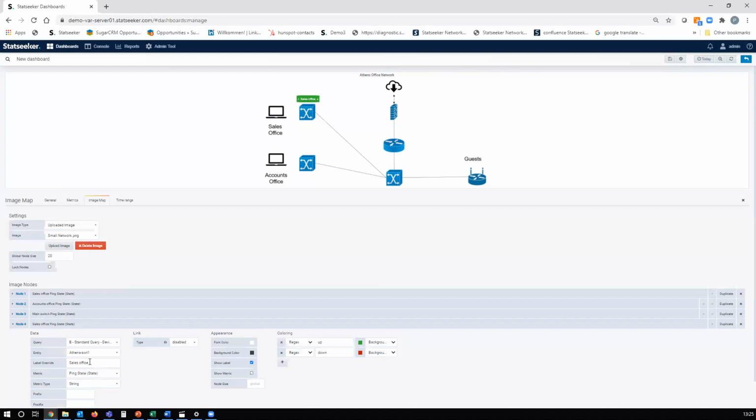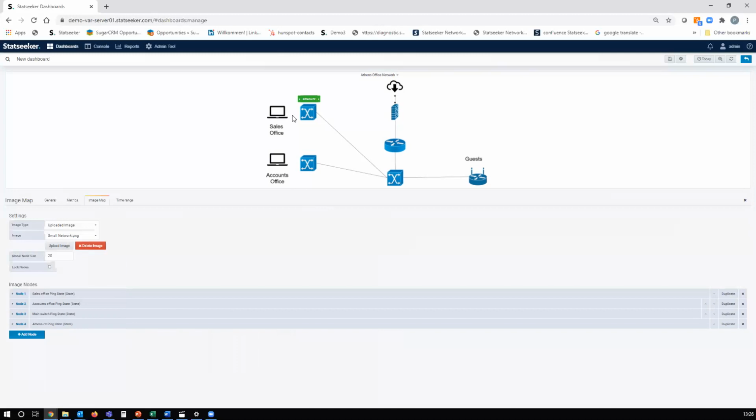Just for interest, I'm going to take out that extra title. And this one is going to be my router. I'll leave the title as it is. So now I've got all of my devices in here, the Athens router, the main switch, and the accounts office.